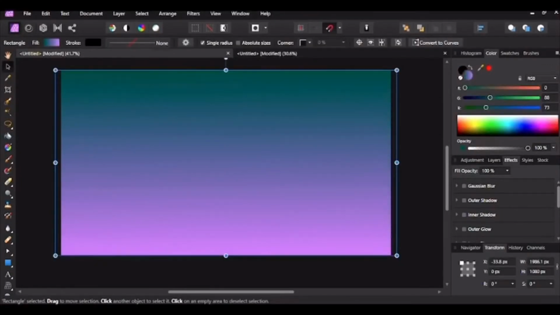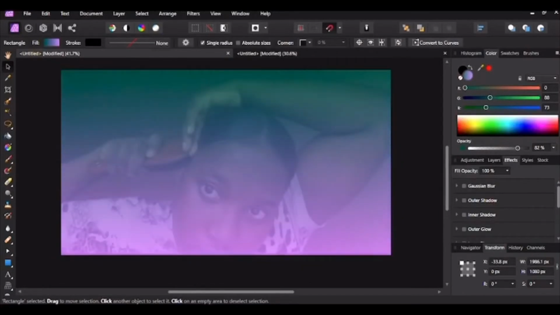whichever color suits you. Now I'm going to go to the right side of my screen. Under the colors, you can see opacity.